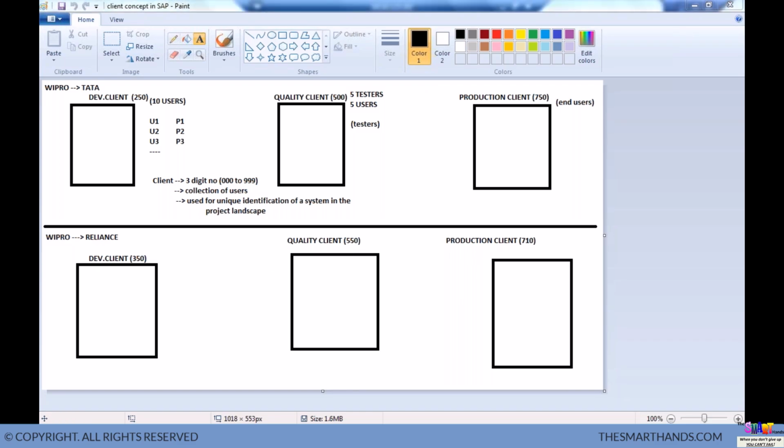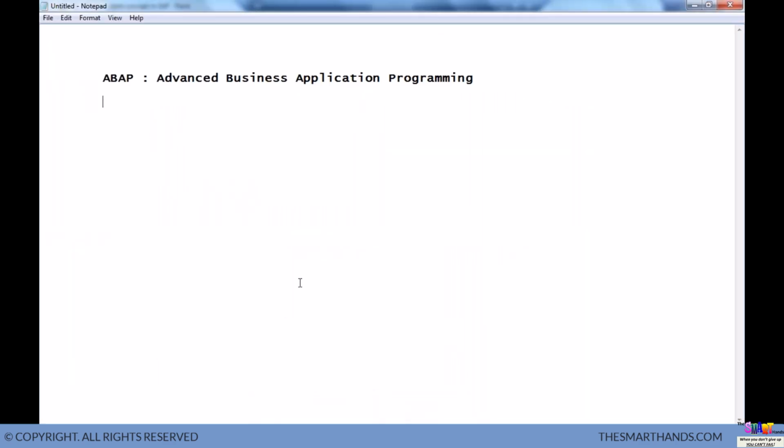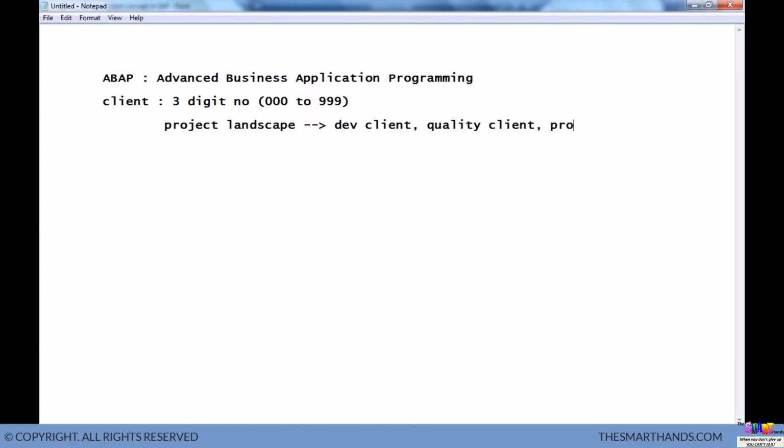So what exactly is the client concept in SAP? In SAP, client is nothing but a three-digit number ranging from 000 to 999. In the project landscape, as I told you, you will have a minimum of three systems: one is the development client, another is the quality client, another is the production client.